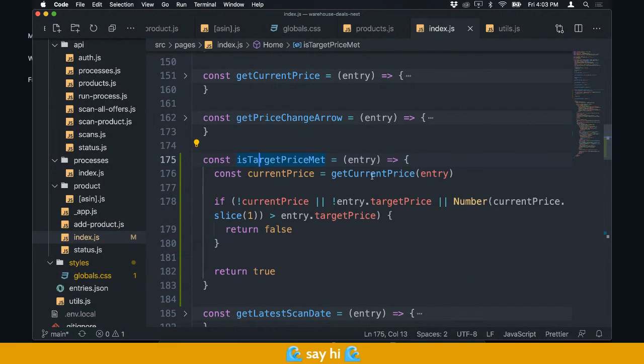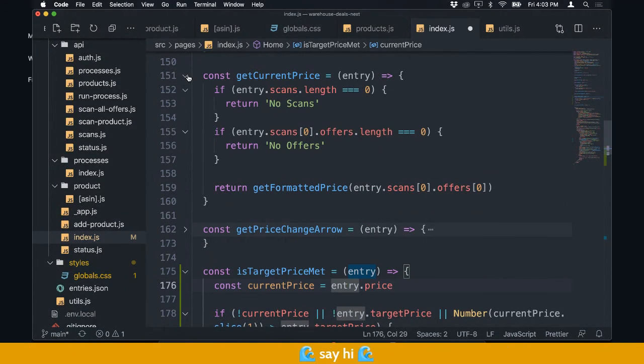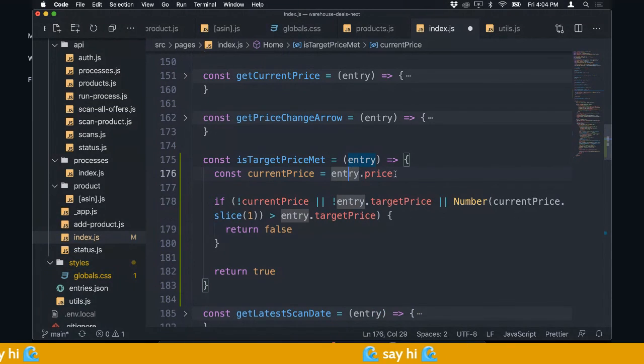And you know what? I really don't need to do this whole get current price and slice thing because the entry has the price on it now. So I think I can just do entry.price. That's my formatted. Or no, it's not, because it is looking at the first offer. All right, let's go back.